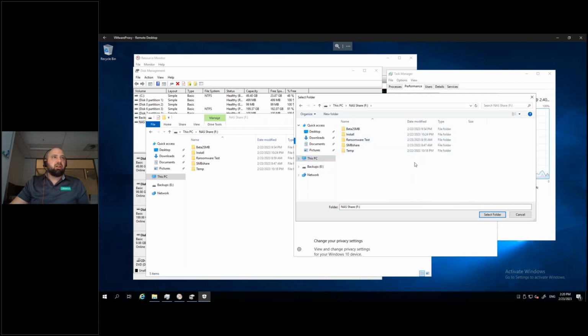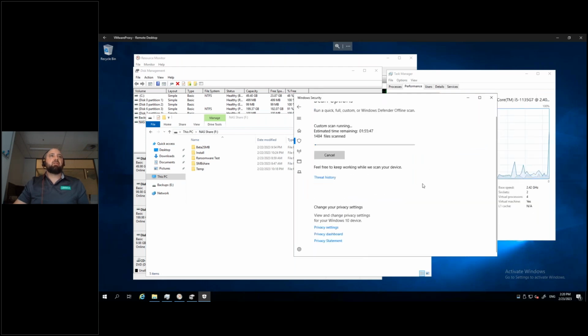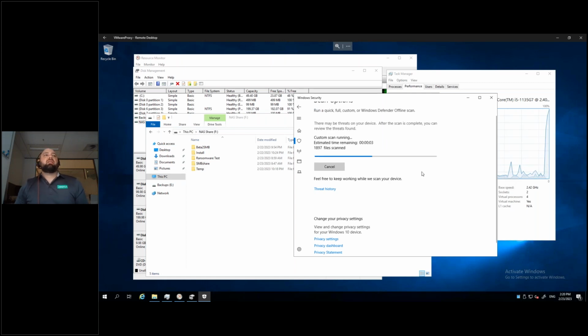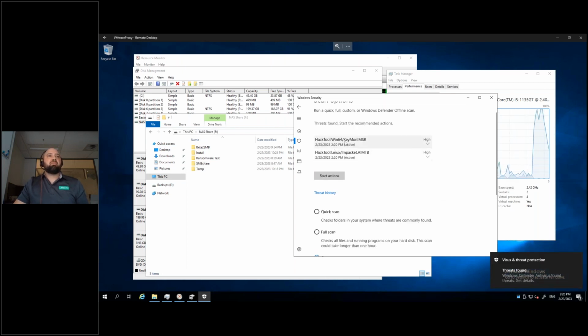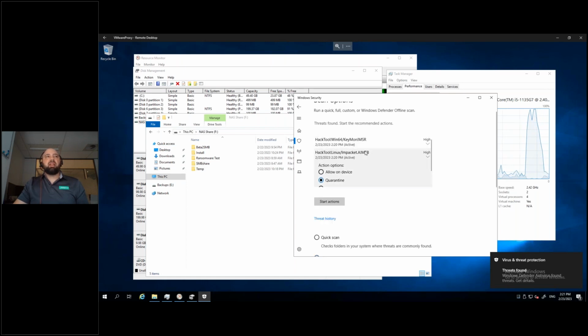Let's scan the entire volume. So we'll just scan F drive. So that should scan. And this part you would also automate. In my case, I'm just doing it manually, but you would also automate the scan part. And there you go. We've detected 2 tools that are there.